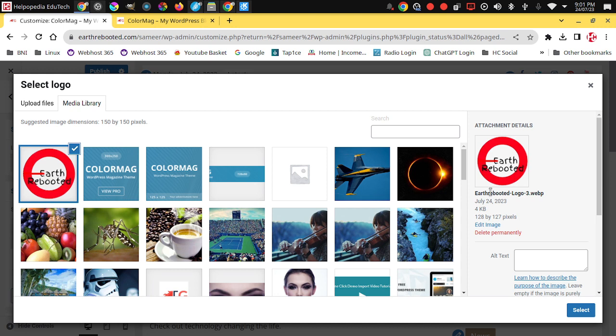For that reason, I'm using this. You can just imagine, the size of this logo is just 4 KB. If you use this as a JPG, it might go up to 15, 20, or 25 KB. That is the reason we are using the latest format over here. So this is it, and then I can select this image.